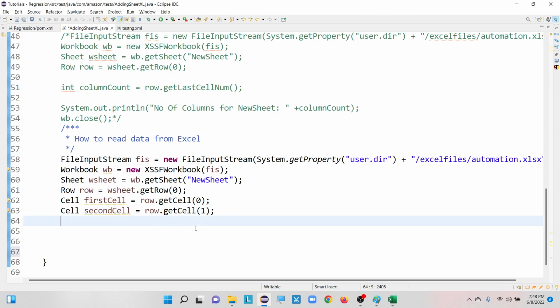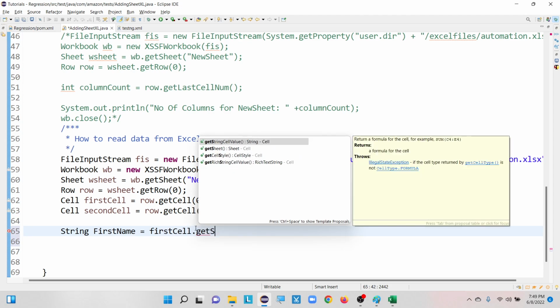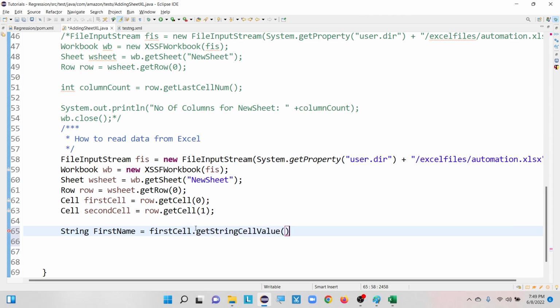Once that is done, String firstName, for example. First cell dot getStringCellValue, which returns a string value. With the help of this getStringCellValue, we are going to get the data present inside that particular cell, that is 0.